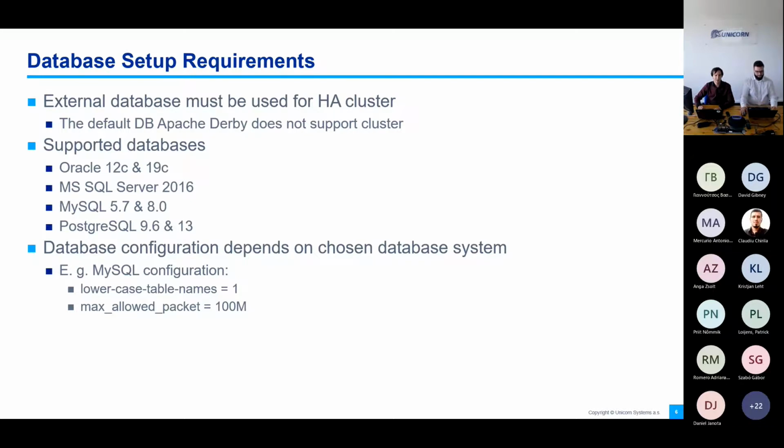These external databases require some additional configuration. Anyway, all required configuration is mentioned in the ECP and edX installation guide, such as for MySQL, you can see the example that we require lowercase table names and max allowed packet at least 100 megabytes. But this is managed by your database administrator.